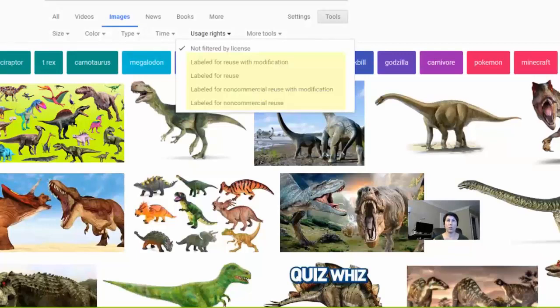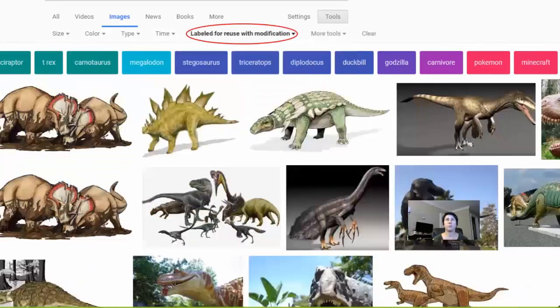I use this all the time. Usage rights allows you to filter by open licenses. These are usually Creative Commons licenses. I like the top one, labeled for reuse with modification. If I click on that, it's going to bring me back only images that have a Creative Commons license that allows me to reuse it and allows me to modify it. So you'll see how those results change.